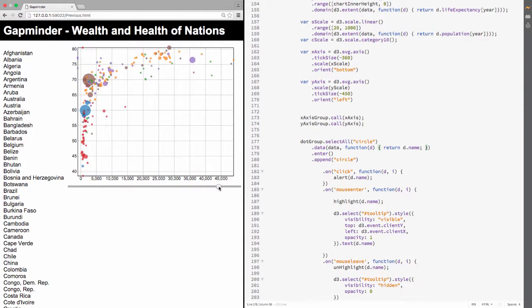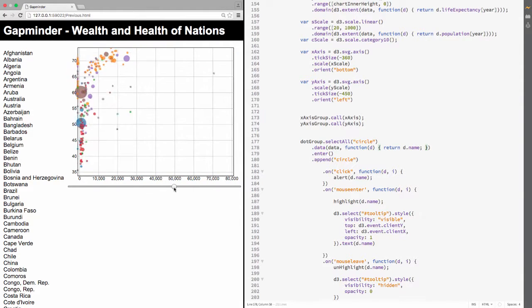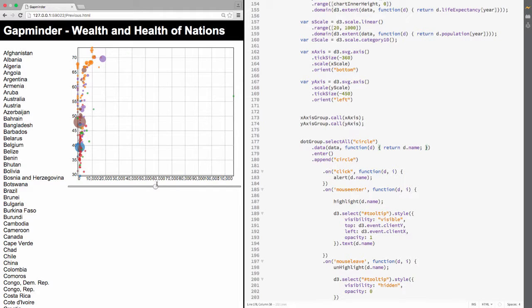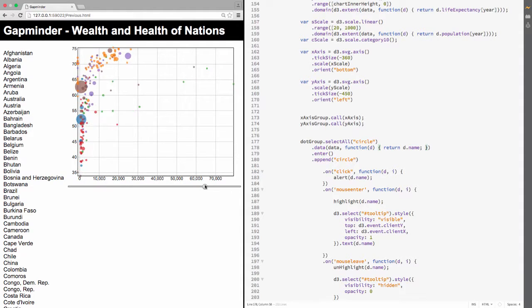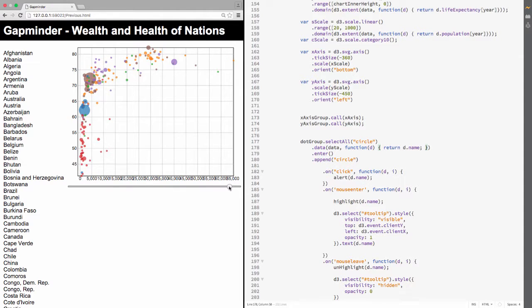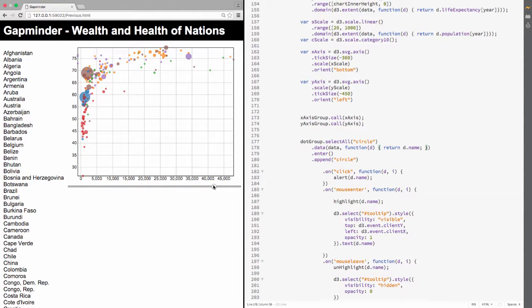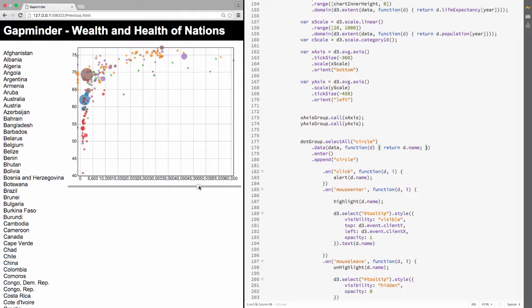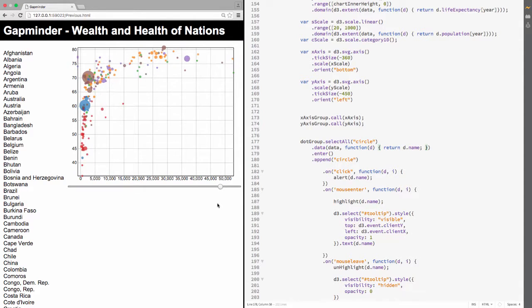So now the same dot should be the same country. See that we don't have that moving suddenly anymore. Great. So we have another problem now that I don't know which year we are.